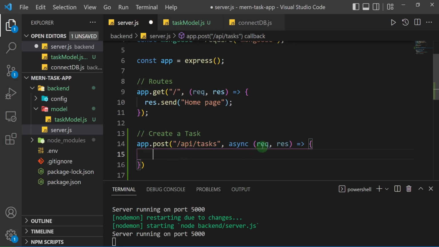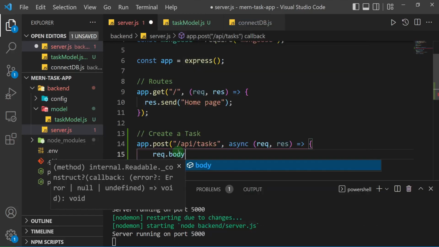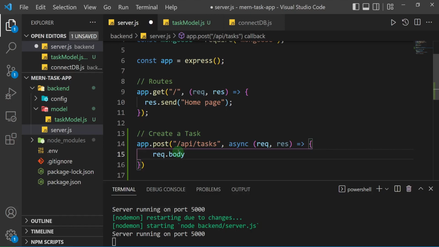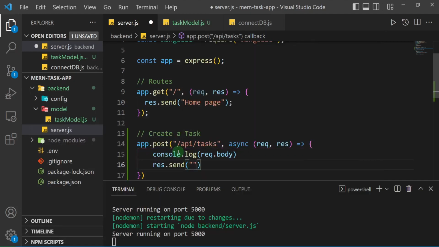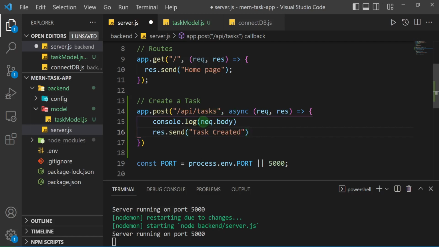So the first thing I'll do is introduce you to another property of this request object, and that is the request.body. What is this request.body? Well, it's actually just the body of data that is sent with the request, and we're going to see that shortly. So what I'll do here is cut this out and put it in a console.log. So console.log request.body, right? Then I will do a response.send so that it doesn't load infinitely. And then I'll just send task created. So now we want to experiment to see what this request.body actually is.